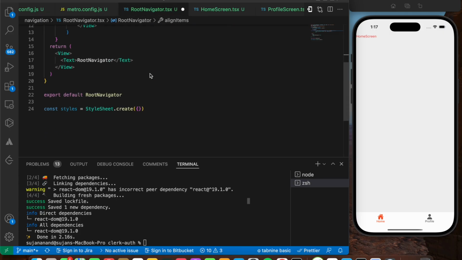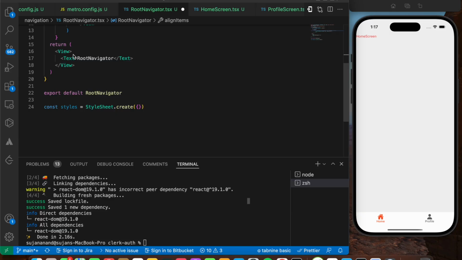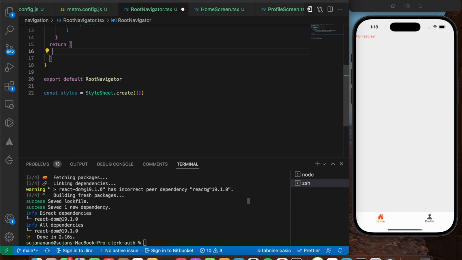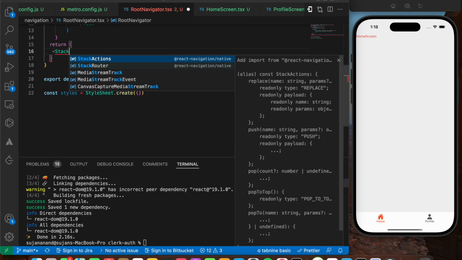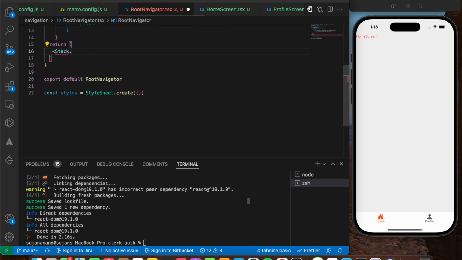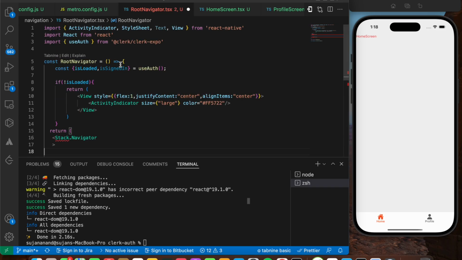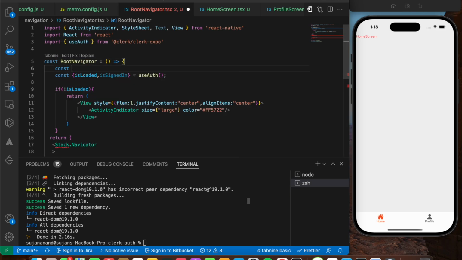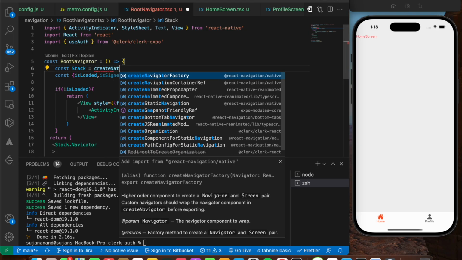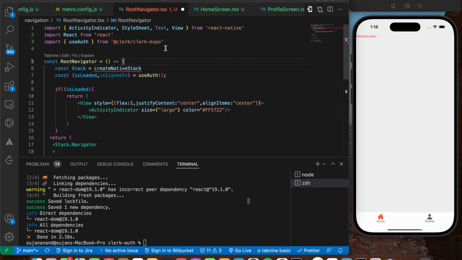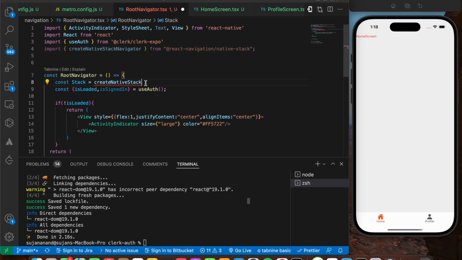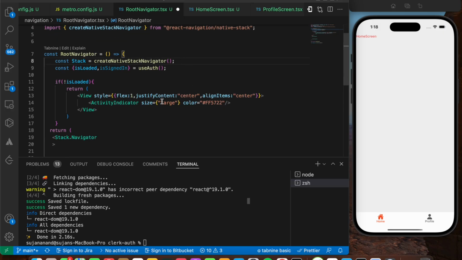And over here within the return block, I'm going to have my Stack.Navigator. So I'm going to say Stack dot, not this, Stack.Navigator. I don't think Stack is initialized. Yeah, let's have that initialized. I'm going to say const Stack is going to be equal to createNativeStackNavigator. Just try to import this from this particular package. Okay, so here we can make use of that.